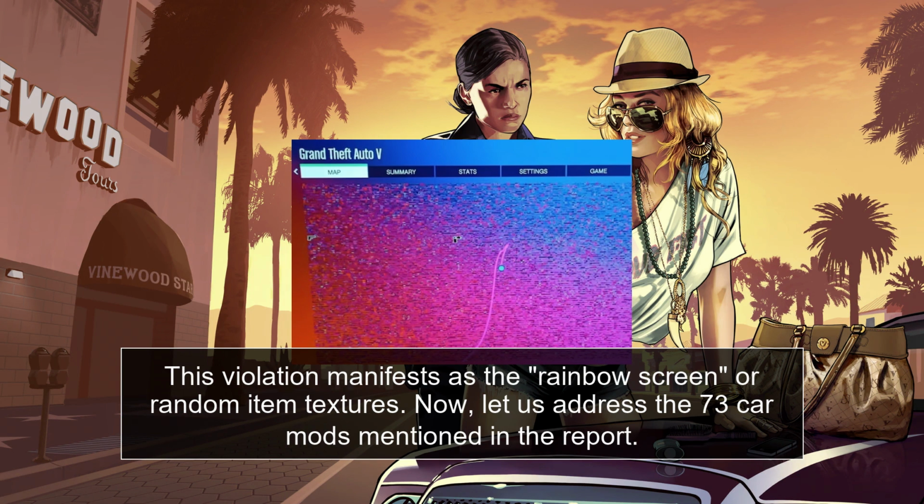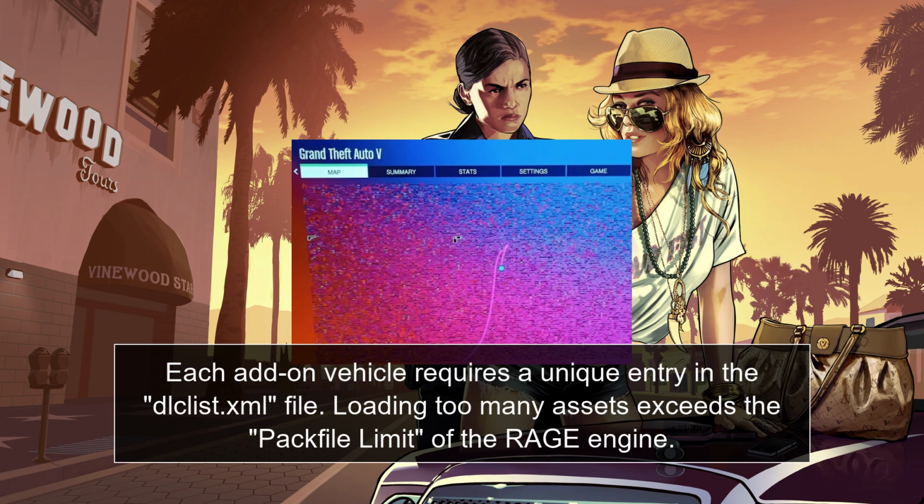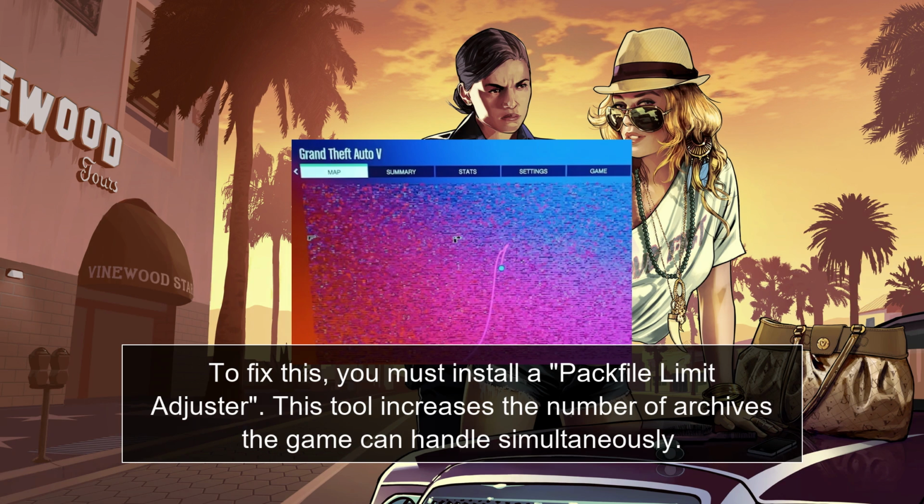Now, let us address the 73 car mods mentioned in the report. Each add-on vehicle requires a unique entry in the dlclist.xml file. Loading too many assets exceeds the Packfile limit of the Rage engine. To fix this, you must install a Packfile limit adjuster from a trusted modding source. This tool increases the number of archives the game can handle simultaneously.